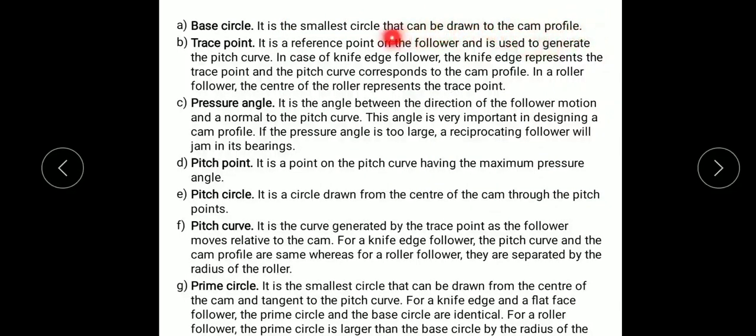First one is the base circle, or minimum radius of the cam profile. It is the smallest circle that can be drawn on a cam profile. Trace point: it is a reference point on the follower used to generate the pitch curve. It is the common point between the cam profile and follower. The trace point exists on the pitch curve.